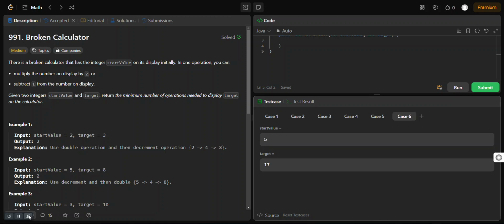Hello everyone, so today we are going to talk about a new LeetCode problem, Broken Calculator (991), related to the math topic. The rank of the problem is medium and the statement is as follows.